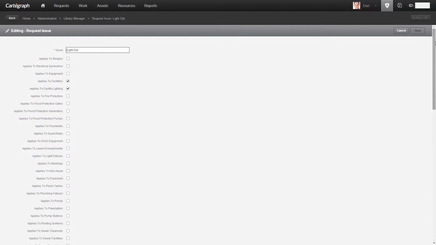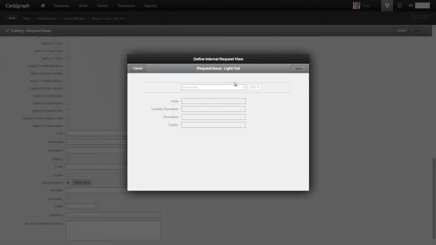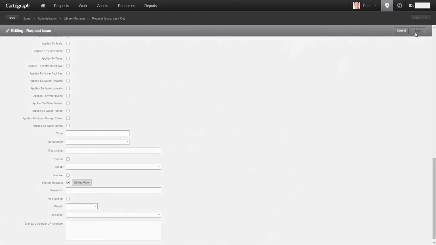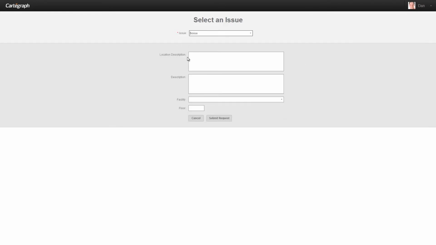So I'm going to edit, and I'm going to add in floors. You can see that facility has already been added, and I'm going to add in floors as well. Now that we're back inside of the internal request feature, we can go through and select two different issues. The first one we'll do is noise. As soon as I select it, you can see that now I have my facility and I have my floor. You'll also notice that the Add Attachment link is gone as well.